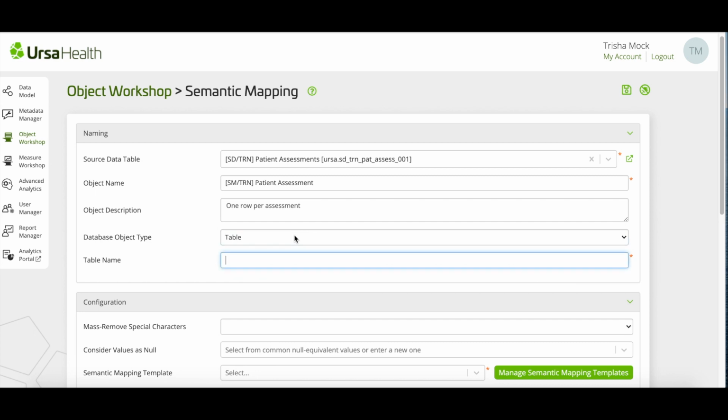Moving along, the table name field is where you specify the name of the table to be created. A little refresher on the Ursa Health naming convention. Start with the token representing the layer, so SM for the semantic mapping layer. Follow the layer token with a source token. In this case, we'll use TRN for training. Again, the data source token is followed by a description of the file. We'll use PAT_assess for patient assessment. And if needed, you can suffix the descriptions with a number like 001 to indicate ordering.